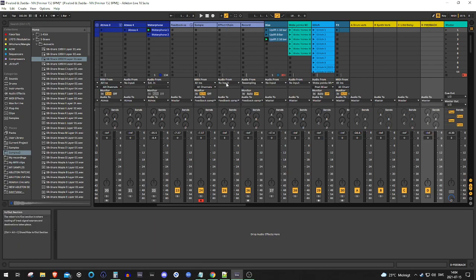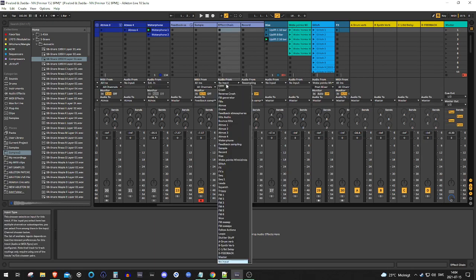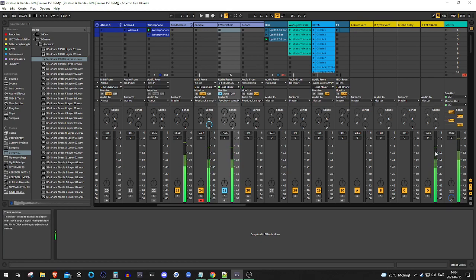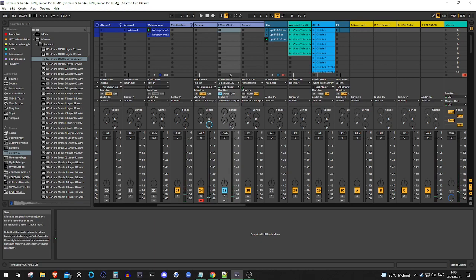So what you want to do now is in the effect chain channel, you want to grab the audio from the feedback channel, feedback return channel over here. You want to monitor it. And you want to dial up, you want to send this one into the return channel, the sample that I'm triggering. But to create the actual feedback loop, we need to send the effect chain channel back to the return channel. So it's going to feedback into itself.